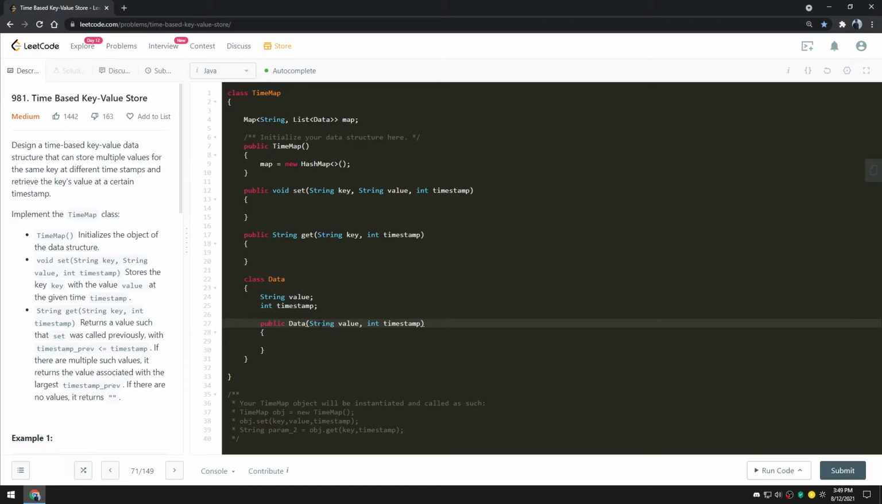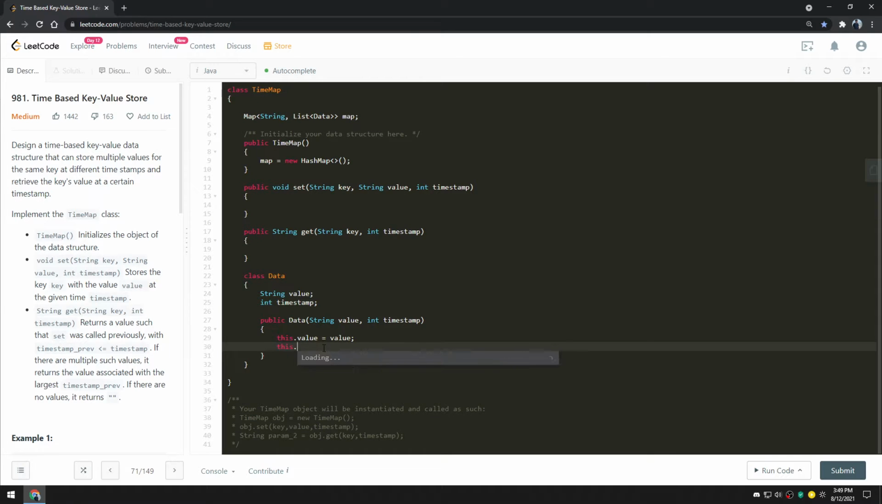This is basic Java here, so it might be different for the language you choose, but here we instantiate the constructor, and now we'll just say this dot value equals value, and then this dot timestamp equals timestamp. So now we've created our data class, and we created the constructor, which essentially gives the infrastructure for what a data type is. So now that we have that, we can use our list of type data.